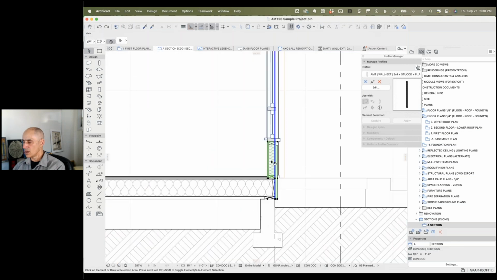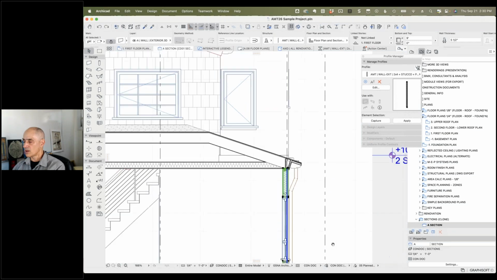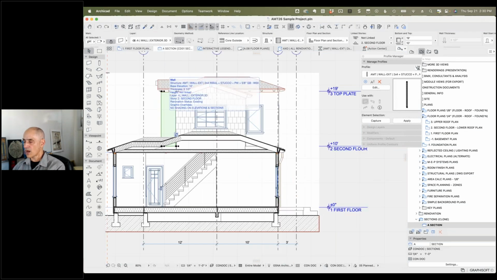Let's see, I think this wall, no, that's also there, but if we have a wall that is not a complex profile, this wall is not a complex profile. Okay, how do I know that? Because this little symbol means that it's a composite, whereas this one is a complex profile. You can see the difference.